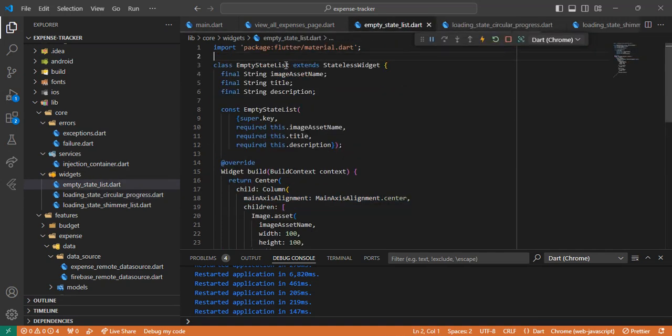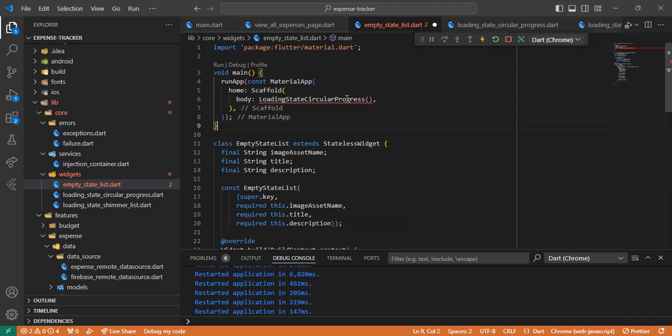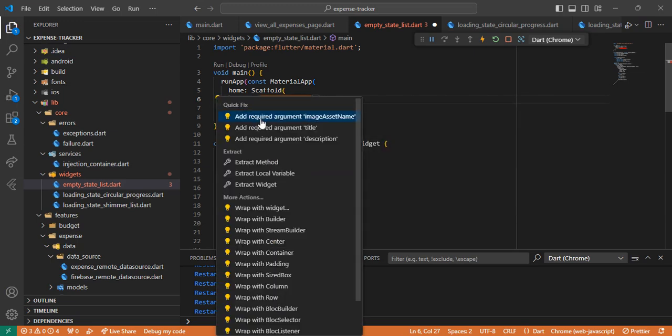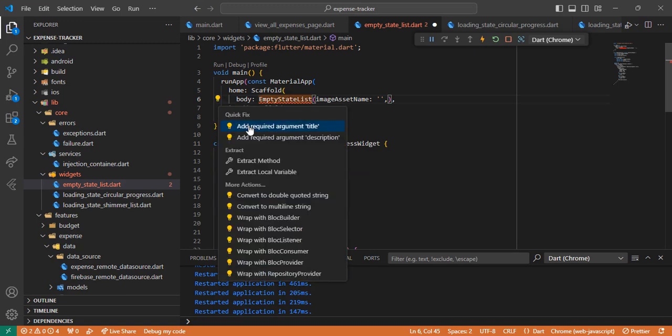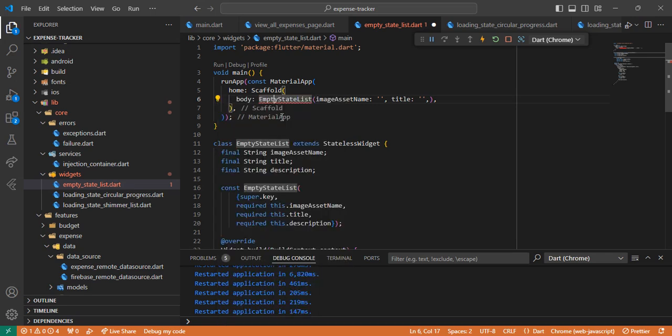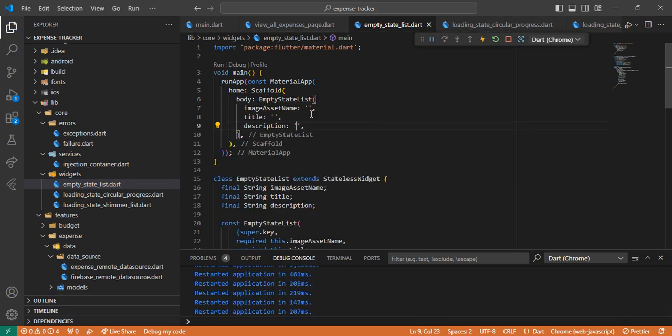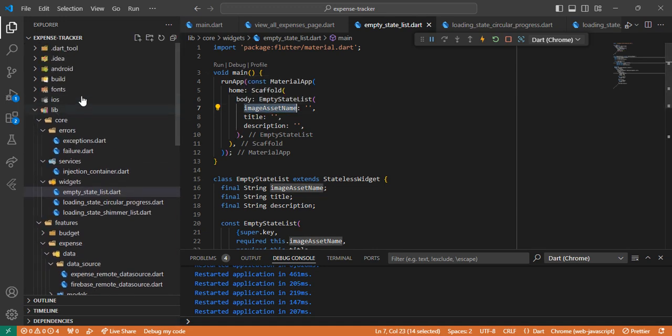Create main and then paste, tapos empty state list. Now mag-error pa din yan kasi hindi pa natin nasasali yung... yan. Now the image asset name for this node, we have to provide an actual image na asset. And what do you mean by image na asset? We're not gonna run this pa kasi kailangan natin mag-provide ng actual file, an image somewhere.